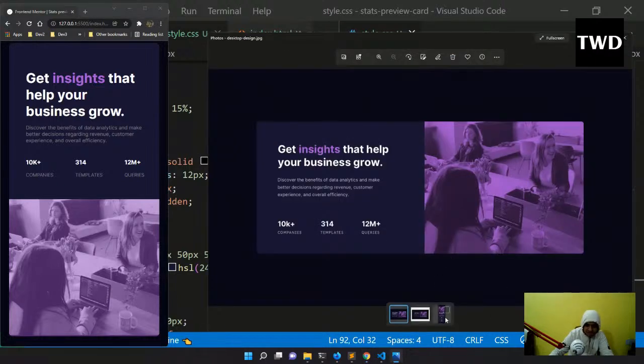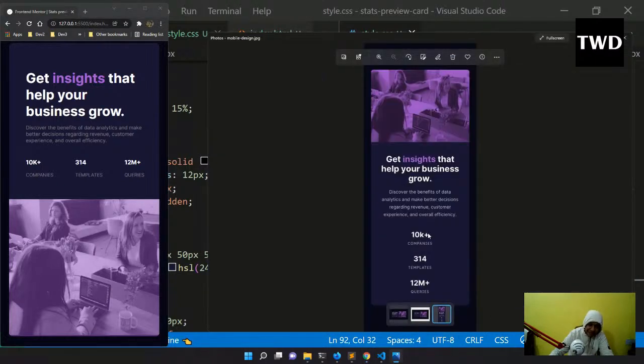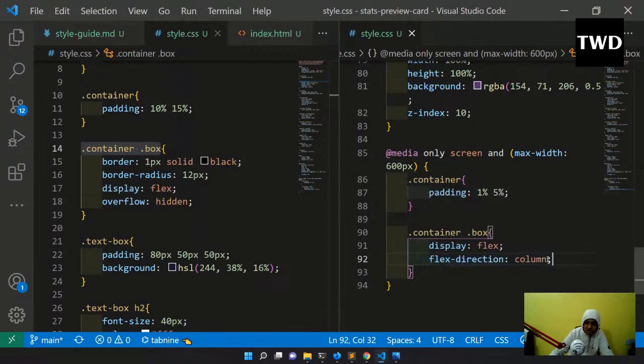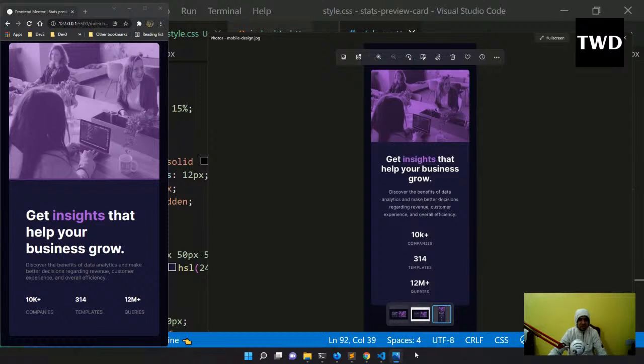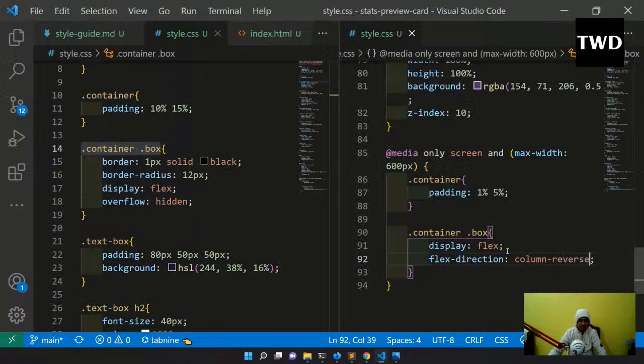The image should be up in this mobile view, and this is also very easy to fix. Instead of flex direction column, we'll use column reverse. This is also one of the flex directions. So now the image is on top, and here it is like this. It will be almost okay, not quite done. I think we have to fix this thing, and some more things like the spacing, and maybe some image fixes too.